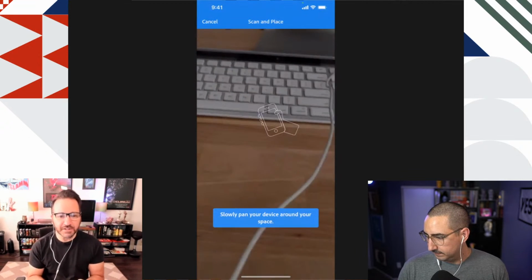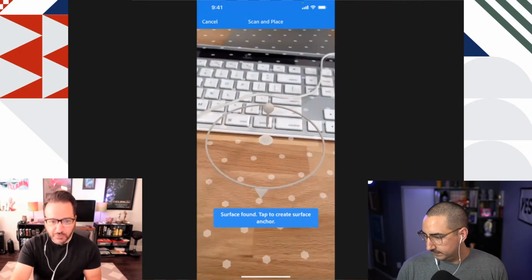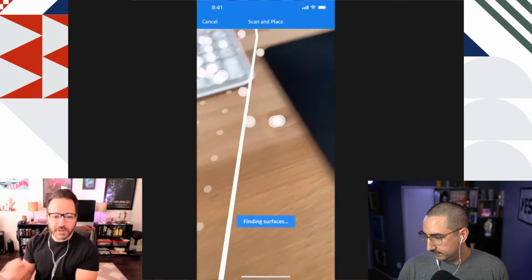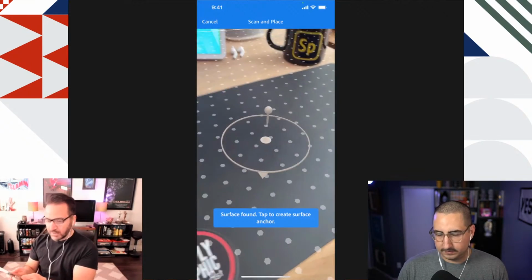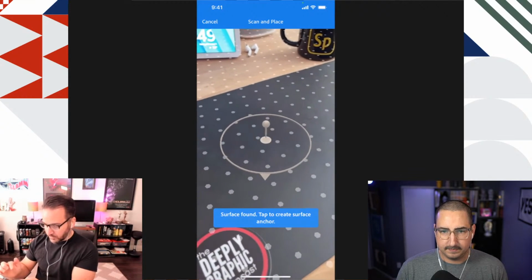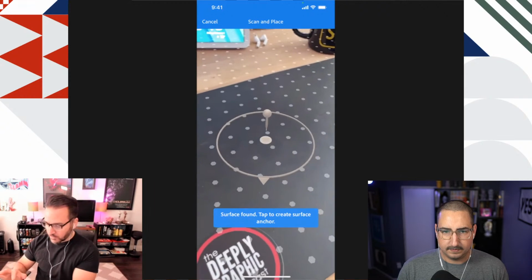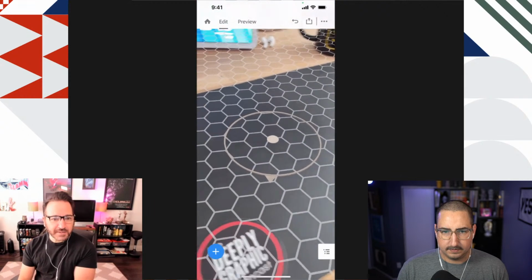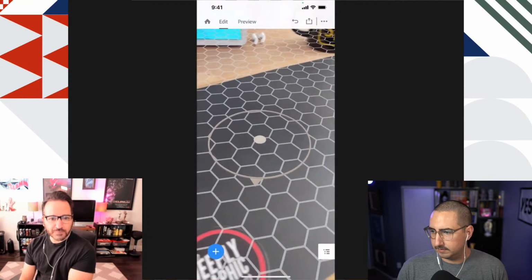What you're going to see here is it's basically showing, and you can see those dots, it's finding an area to start building on. Do you see that? It's asking me, it's found the surface. So I'm going to tap on the screen, and it's basically made a grid now on there.